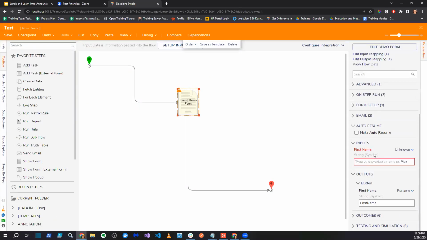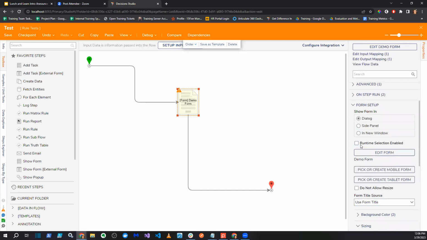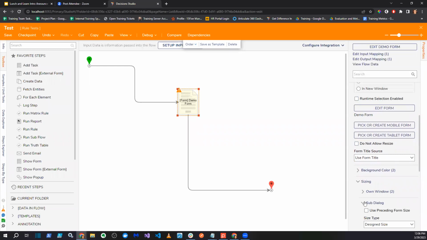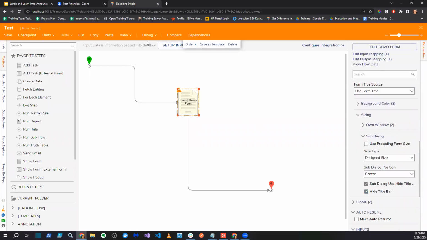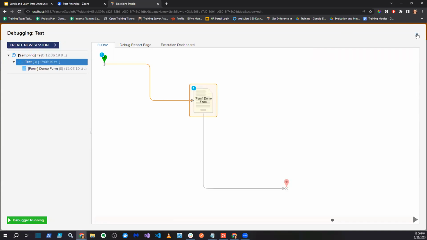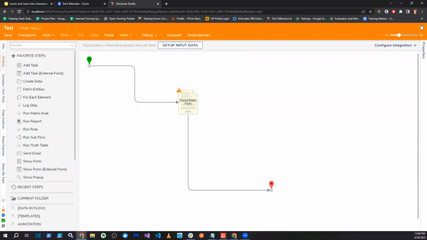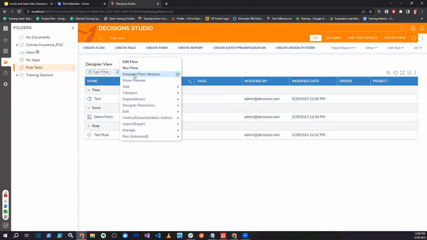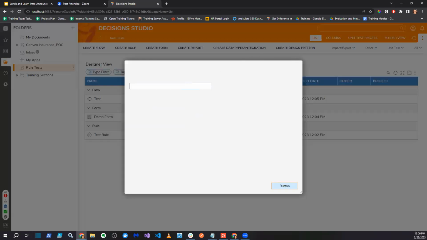Even when you set it, let's see, where's the form setup? Then you go to sub dialog, and when you hide the title bar, if you debug it, you'll still have the X option. So to truly test it, you'll need to close out of the flow and actually run the flow to see if that title bar goes away.